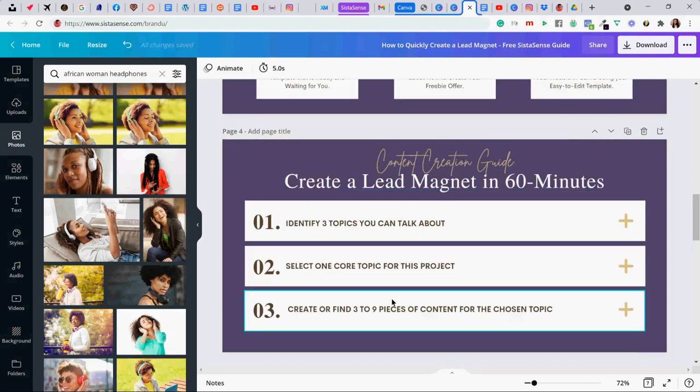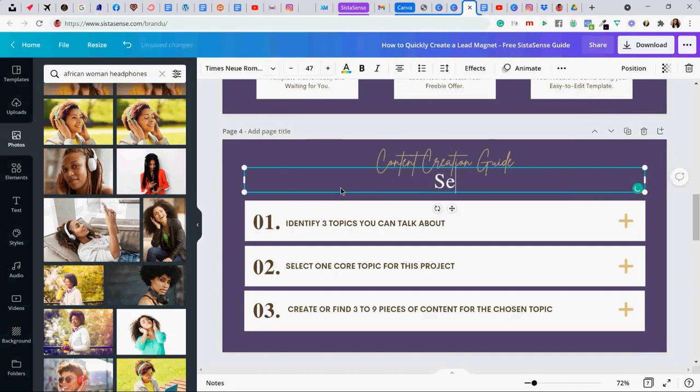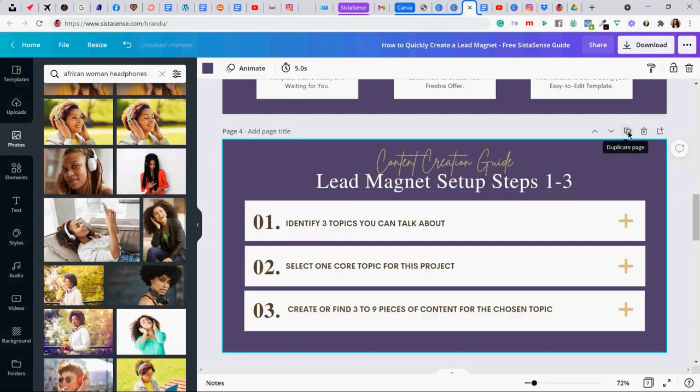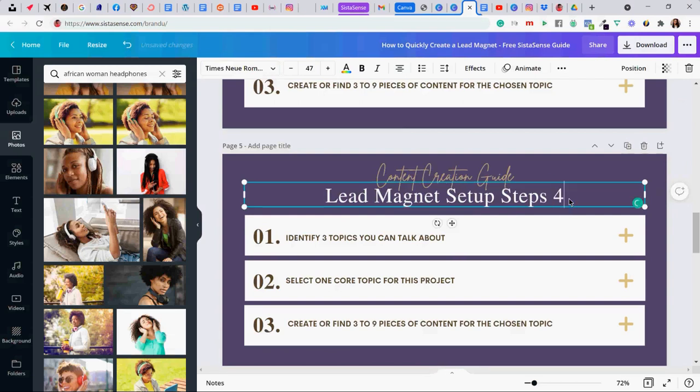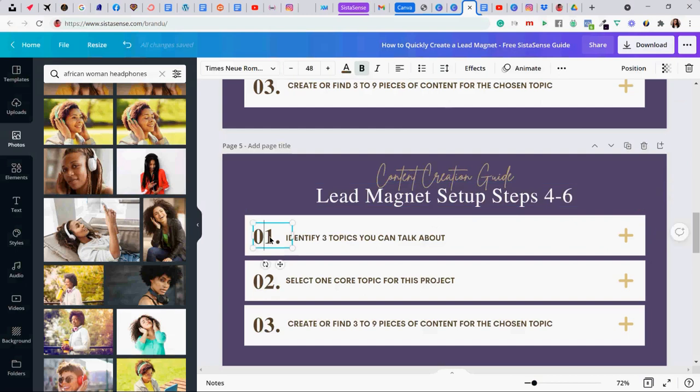So this is the first three of the steps, right? So steps, lead magnet, setup, steps 1, 2, 3. So now I'm going to hit this little duplicate icon right here, and then share steps 4 to 6, and then change these to 4, 5, and 6.